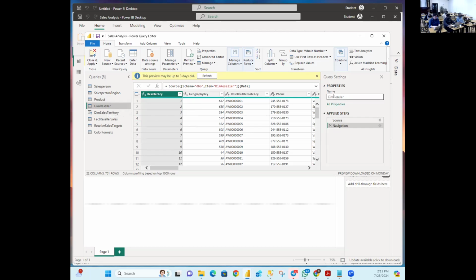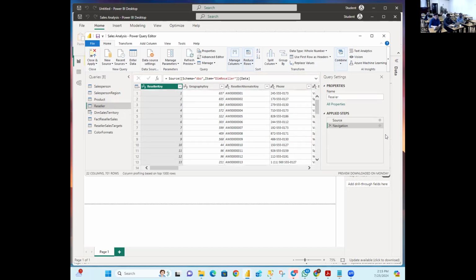Come to the right-hand side. I want to rename using this method. Just click in front, in between, remove D, and leave it as reseller.